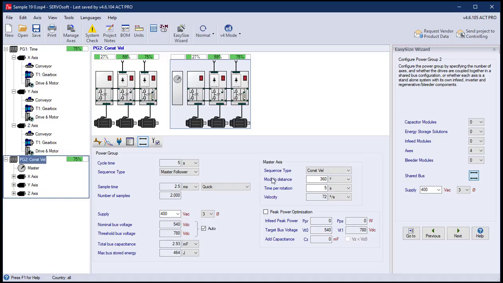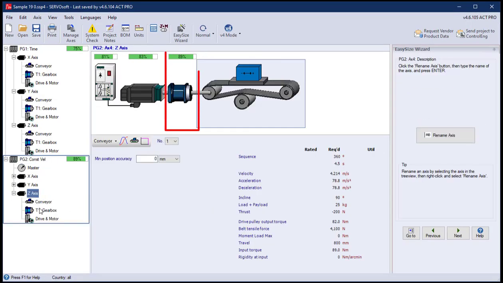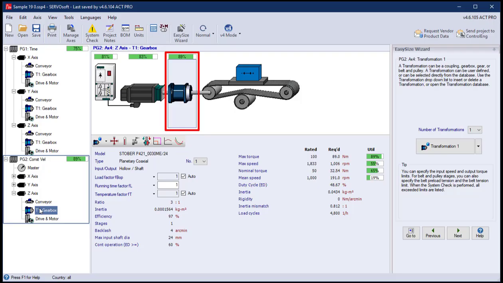Now that the x, y, and z axes are defined by the master, I can now change one value, the master's time per rotation, and find where my limiting factors are in this power group. For example, if I change this value from 5 to 4.5, I can now see that my z-axis is approaching 90% utilization, and make changes accordingly. I can now go into the z-axis and see that my gearbox is the limiting factor, with an 89% utilization.